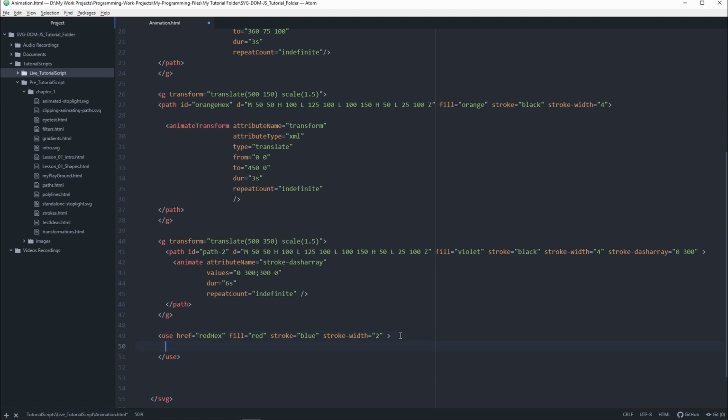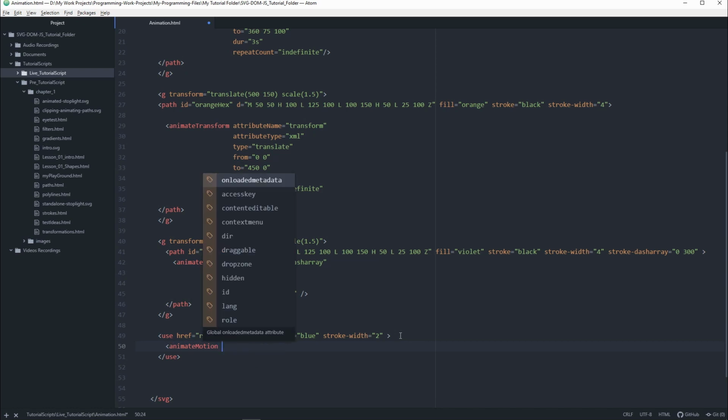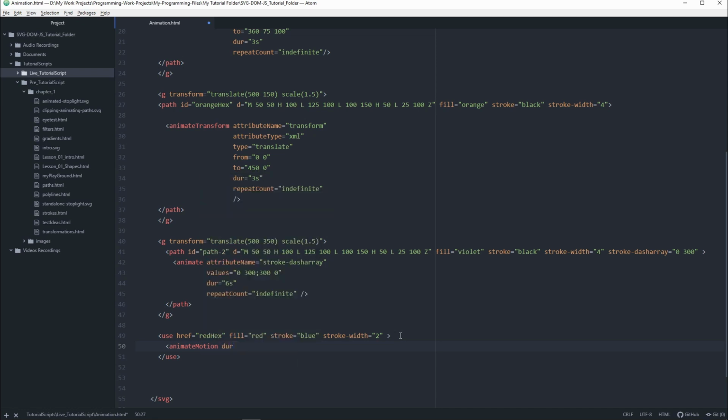Okay, so now we close that. So inside here, this is where we're going to then create the motion path. Okay, so I'm going to create a tag called animateMotion. This is what I'm going to use to create an animation along a path. So I'll say animateMotion. And then in here, I have to specify the attributes that I want to animate and the duration. So I'll say dur is equal to 8 seconds. Okay, this is how long I want my animation to play out.